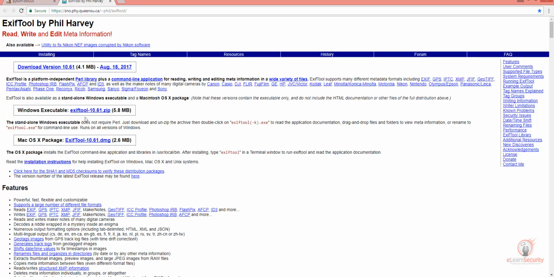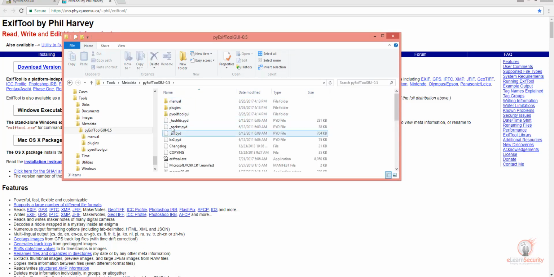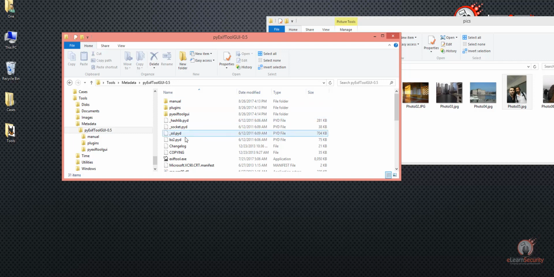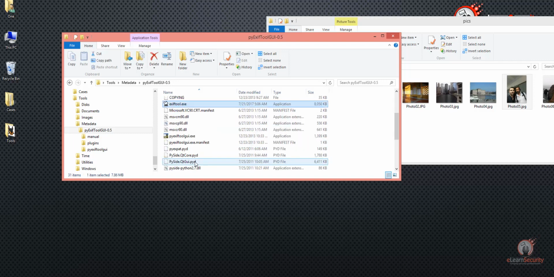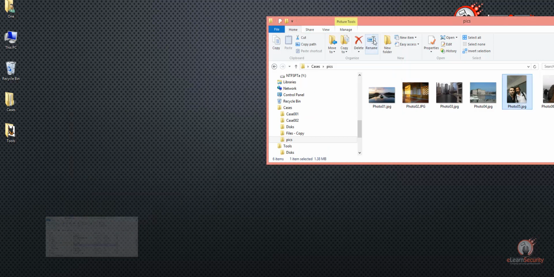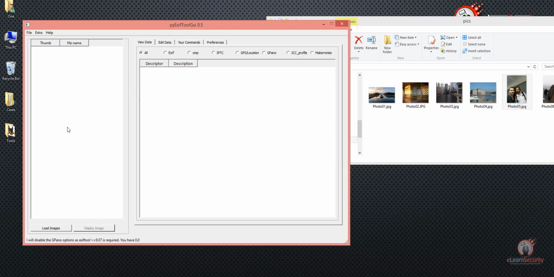As mentioned at the beginning of this video, to download the new tool, all we need to do is extract the PyEXIF tool GUI to a directory, and then copy the EXIF tool.exe to it. Now let's go to the PyEXIF tool GUI.exe and double-click on it to start. As we can see, it has a simple interface. Let's go ahead and load some images by clicking on the Load Images button.